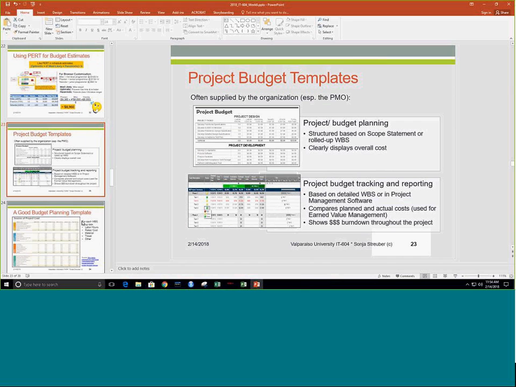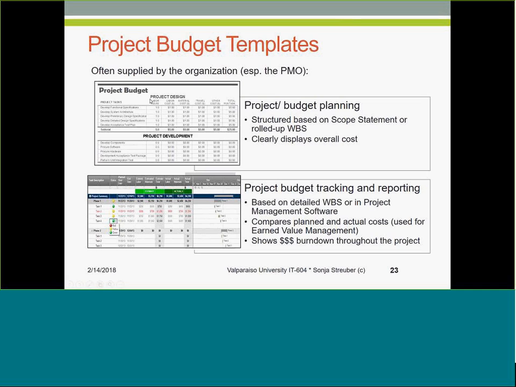Let's talk about budgets and budget templates, right? There are two kinds of budget templates. One type of budget template is the plan phase budget template. I have one here, and you're seeing there's a phase for project design, a section for project development, etc., right? And here we have labor hours, labor costs, materials costs, travel costs, other costs, right? And then the total per task here, right?